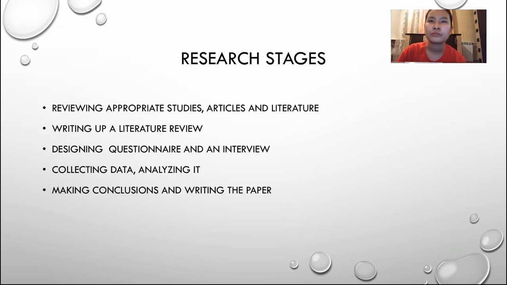And then the next section is about the research stages. Firstly, reviewing the appropriate studies, articles and literature relevant to my particular topic. Then the second is writing up a literature review. Then designing a questionnaire and an interview, then collecting data and analyzing the gathered data, then the last is making conclusions and writing the paper.